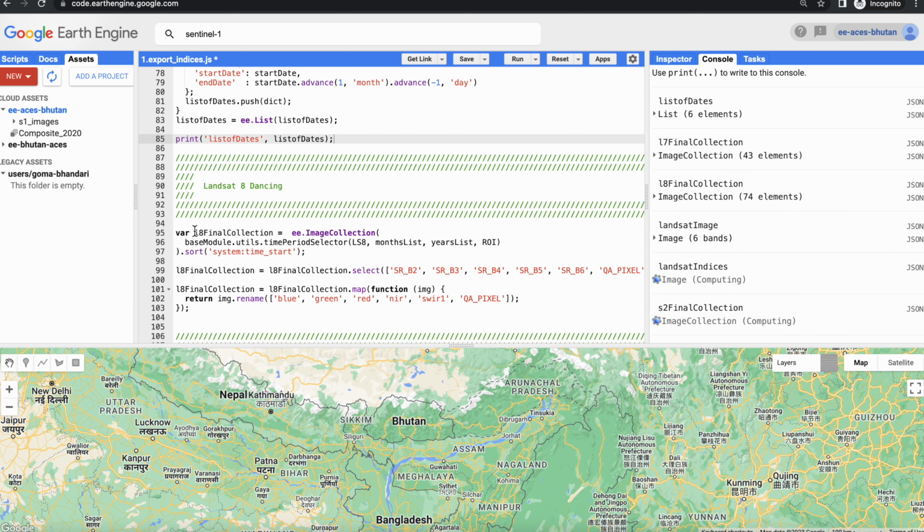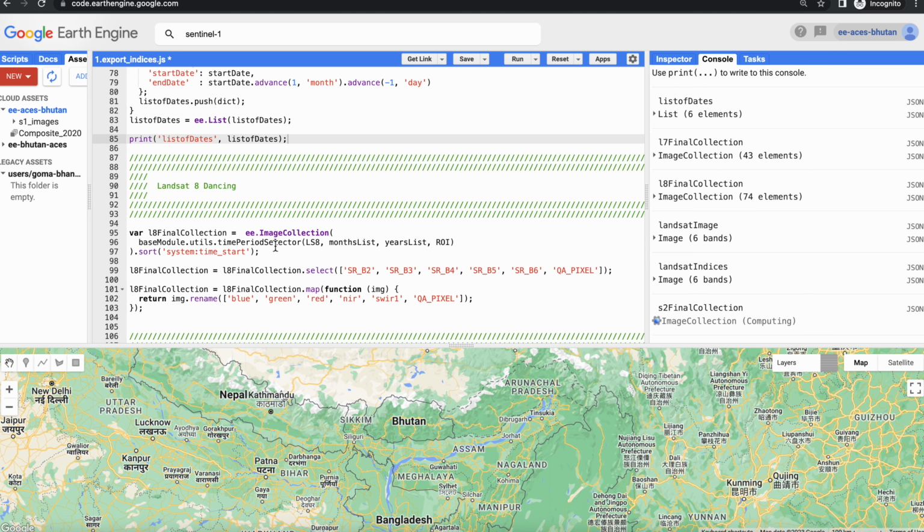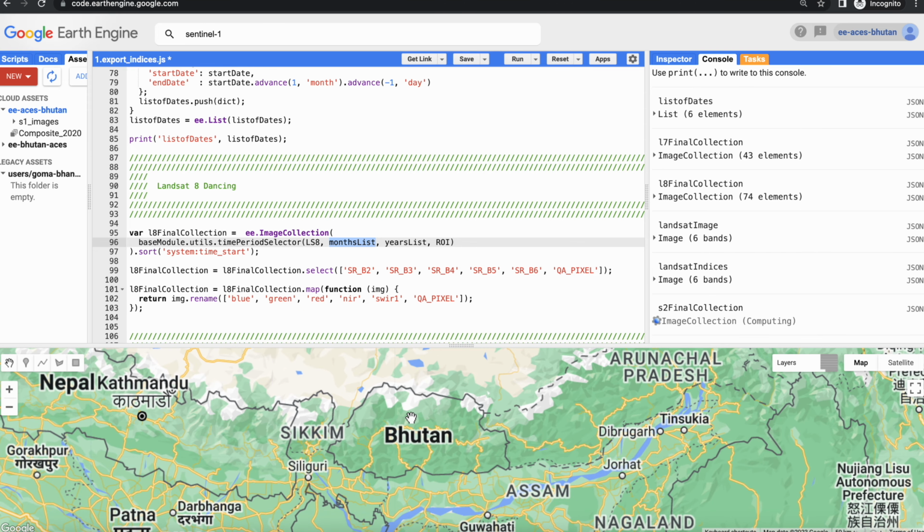So here's the Landsat 8 processing. For the Landsat 8, we're taking the Landsat 8 images within that month. So remember, before for Sentinel-1 we're only using 1 month. Now we're using the entire month, so it will give all the images that are inside the months list for that particular year.